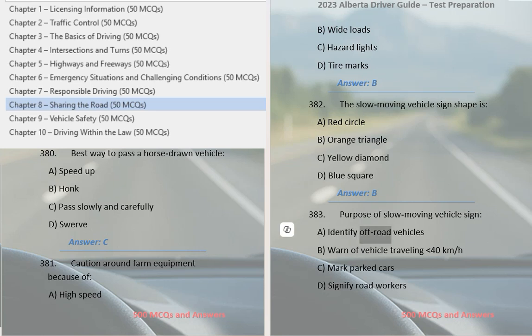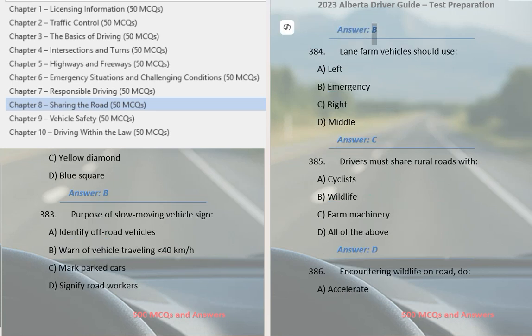Purpose of slow-moving vehicle sign. A. Identify off-road vehicles. B. Warn of a vehicle traveling less than 40 kilometers per hour. C. Mark parked cars. D. Signify road workers. Answer: B.